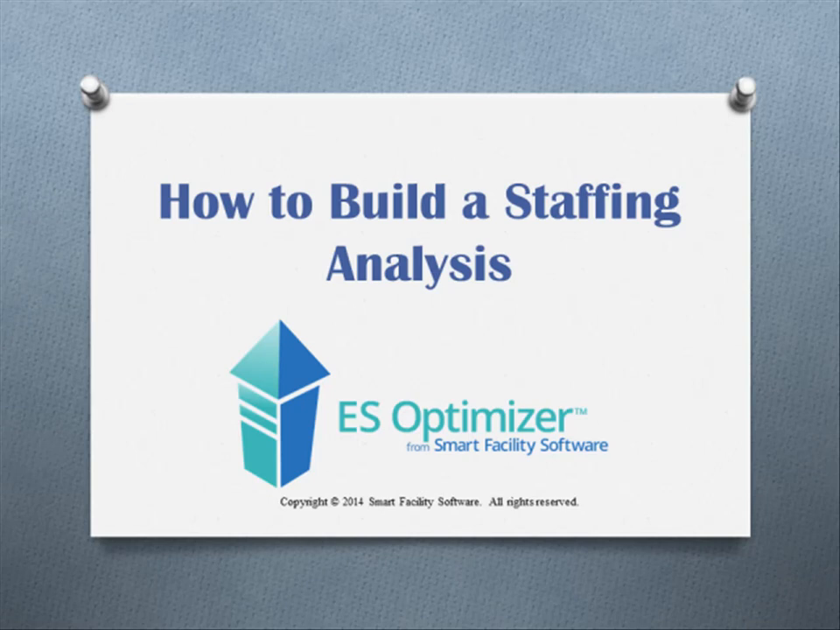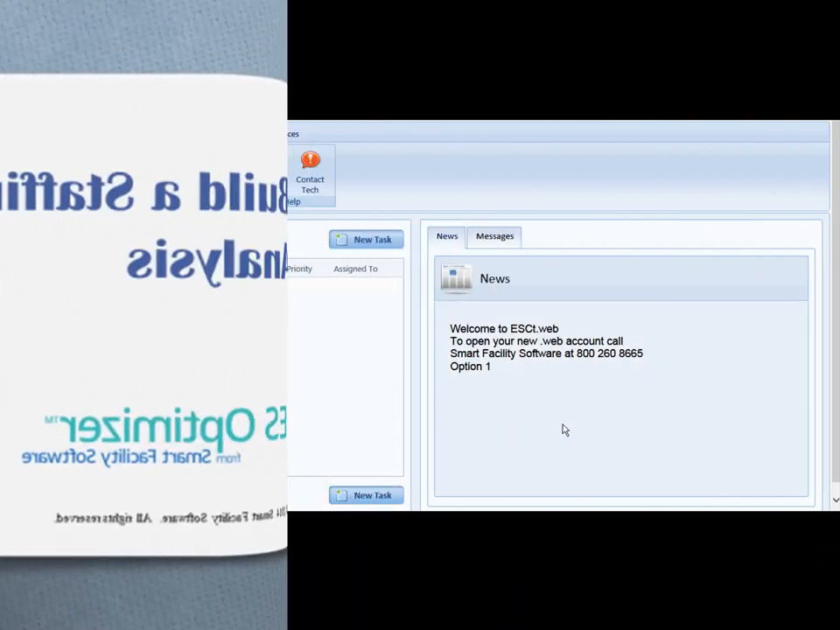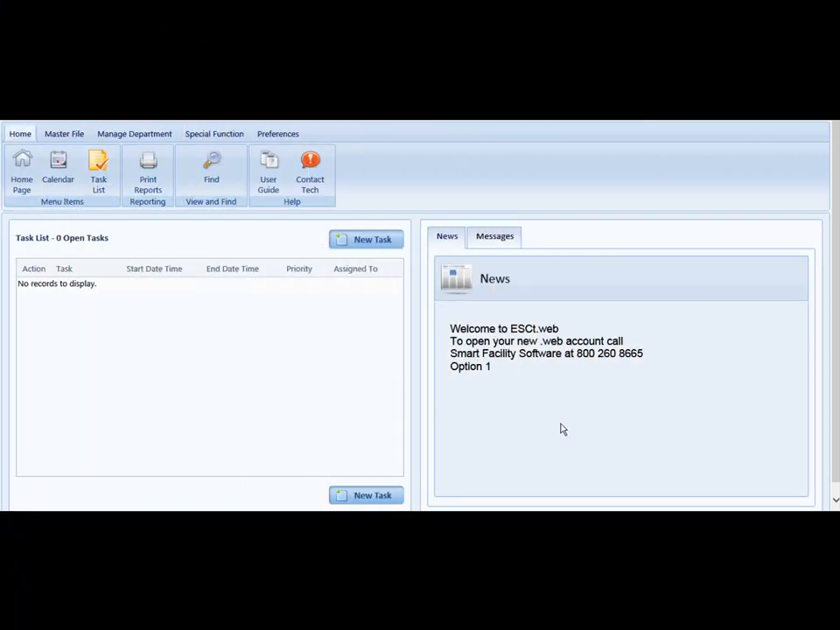Welcome to How to Build a Staffing Analysis in ES Optimizer. In order to perform an accurate staffing analysis, it is very important that the data within ES Optimizer is as close to actual in terms of what you're doing at your facility as possible, because the data from your database is what is going to create your staffing requirement. So let's go see how this works.